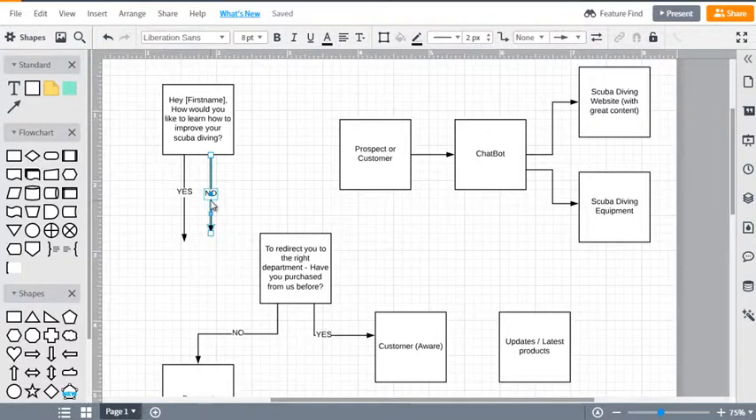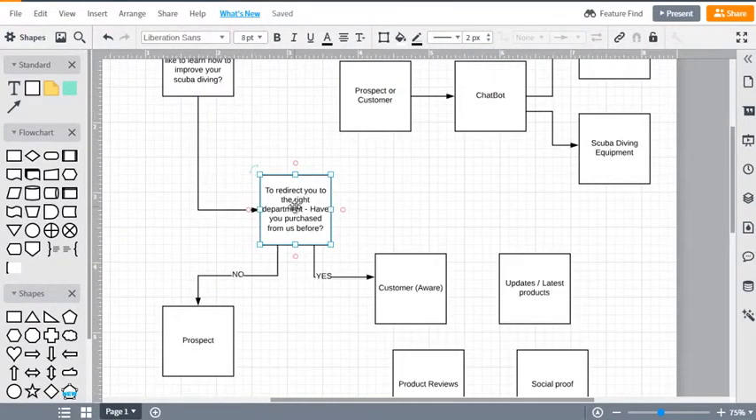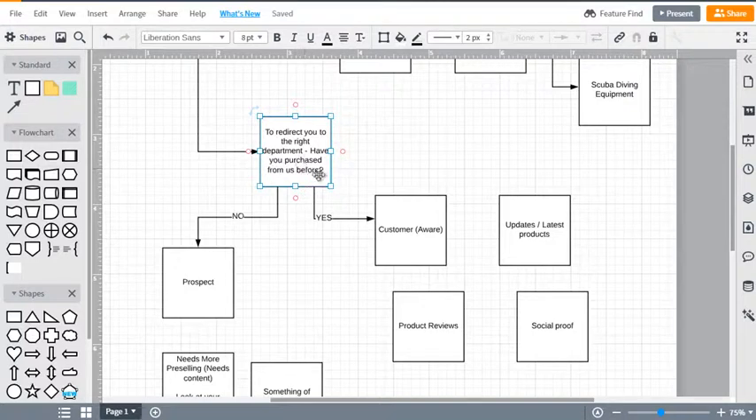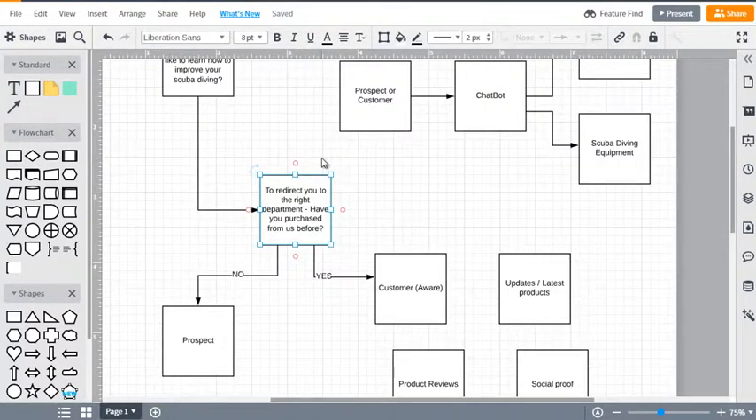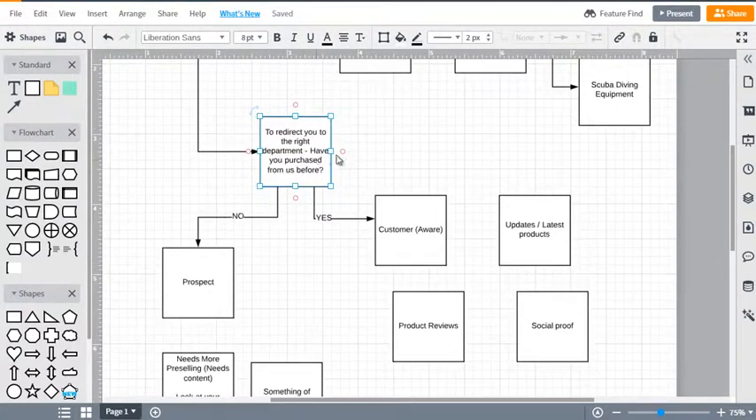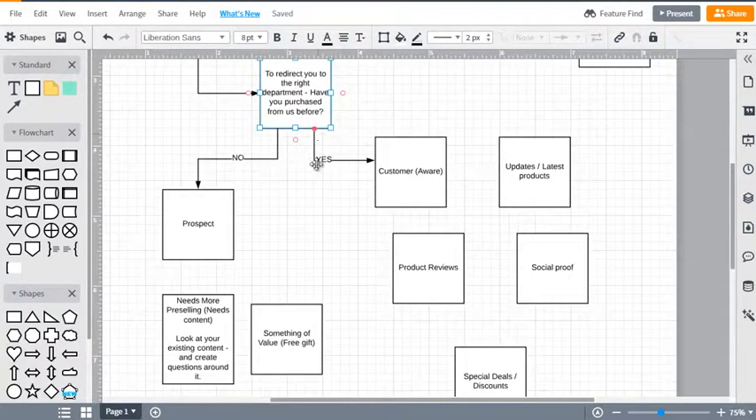There's no yes or no here. Instead, they are just sent from here to here. And remember, I talked about in the previous video that you're trying to figure out where to send them. Are they a customer or are they not a customer? So, to redirect you to the right place, have you purchased from us yet? If it is yes, they are a customer. If it is a no, they are a prospect.